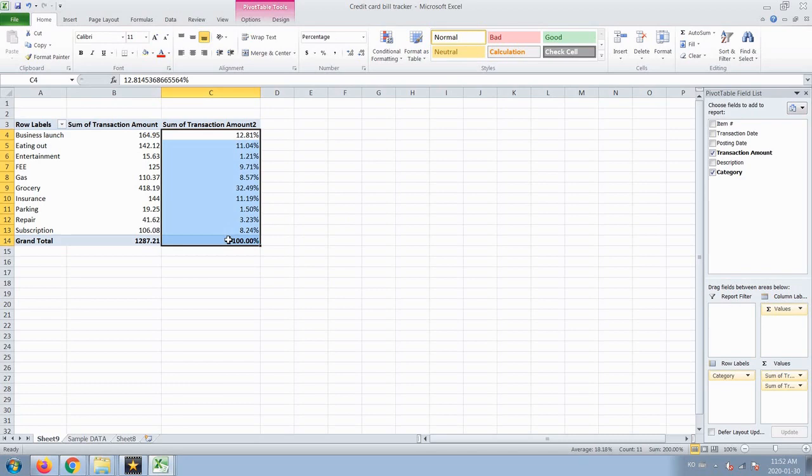Spent some money towards launching some business, as well as eating out. That was a good chunk of it. Fees were a good chunk of it this month, as well as gas, and some subscriptions as well. Okay, this is good information, but I wonder if there's a better way to do this, or an even better view of it.